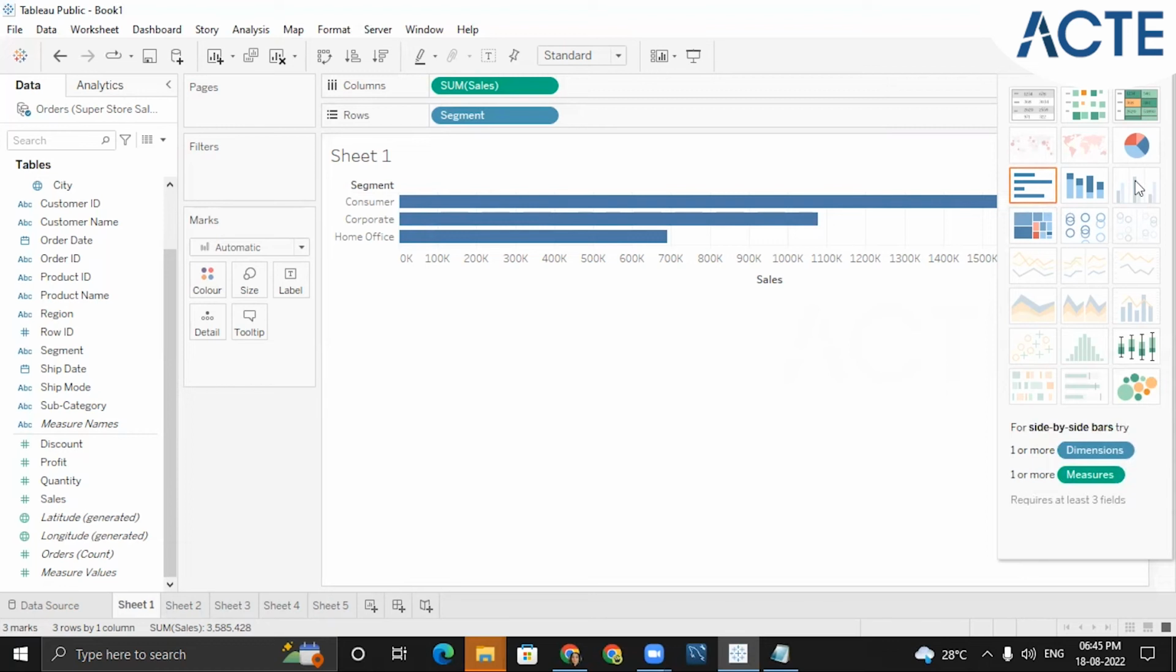Because this graph needs one or more dimensions. Okay, like you can see this part. Read this part. Each and every graph needs its own kind of dimension and measures. Likewise, the horizontal bar graph we are currently using only needs zero or more dimensions, that is a categorical column, or one or more measures.